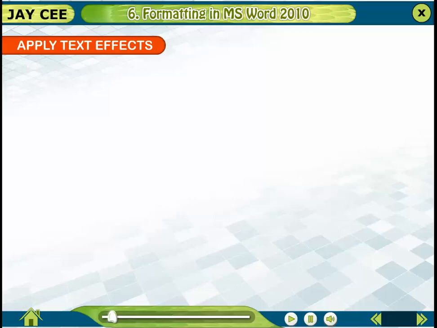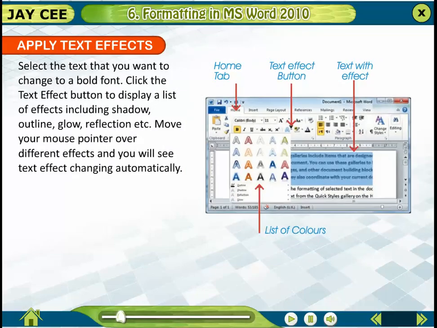Apply text effects. Select the text that you want to change to a bold font. Click the Text Effect button to display a list of effects including shadow, outline, glow, reflection, etc. Move your mouse pointer over different effects and you will see the text effect changing automatically. Home tab, Text Effect button, text with effect, list of effects.